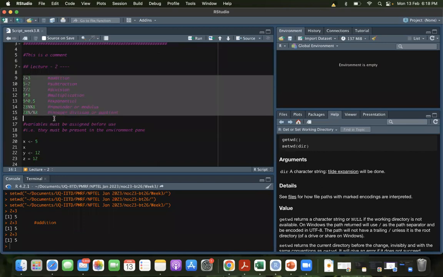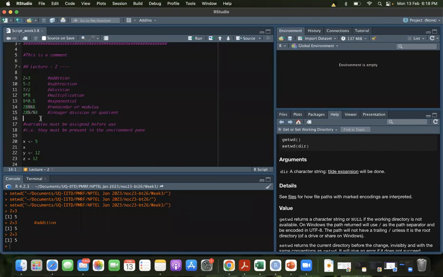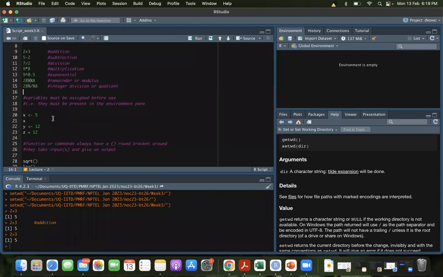Likewise, you can do it for all of these. Now, these outputs are not stored. You can see that I executed 2 plus 3, and I know the output is 5, but I don't have it saved anywhere. If I want to use this output somewhere, I cannot really use it. So there comes the assignment operator.